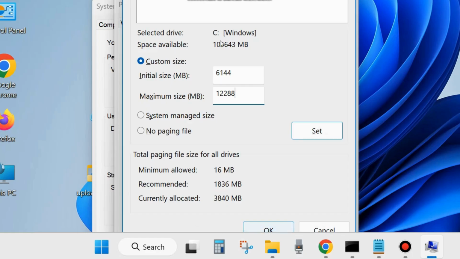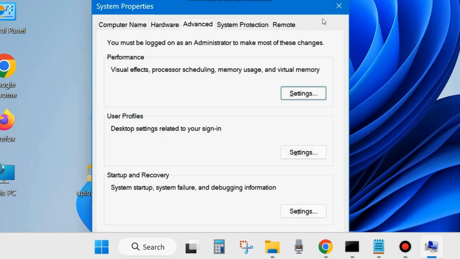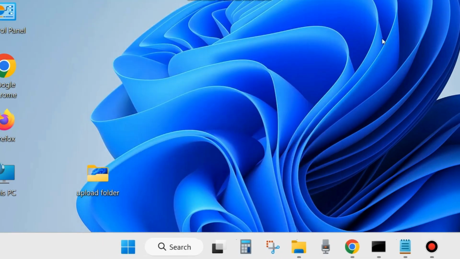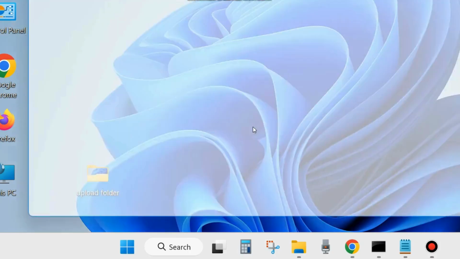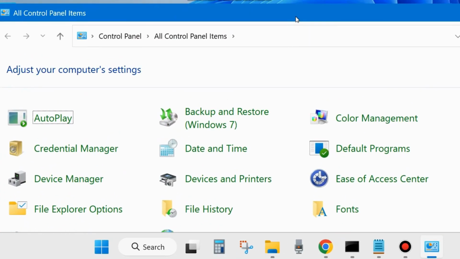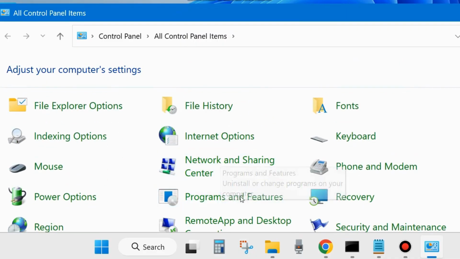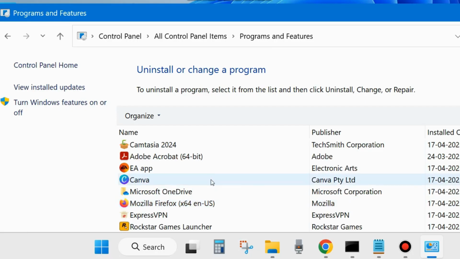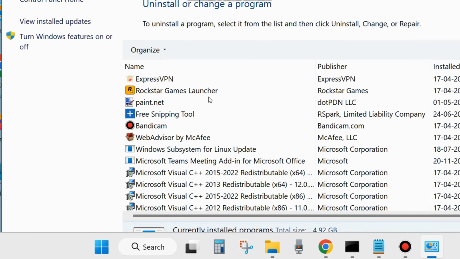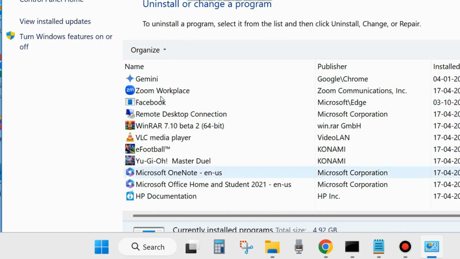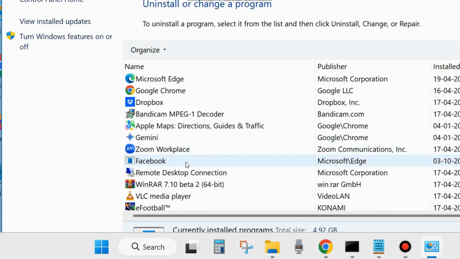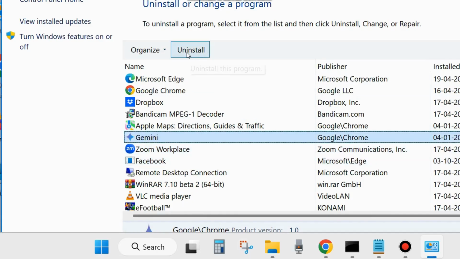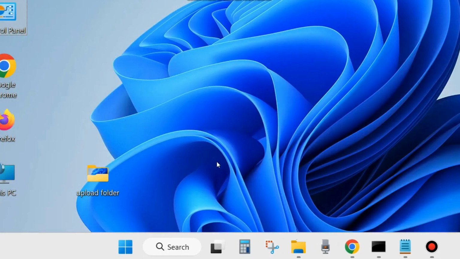Close the windows and check whether your error is resolved or not. If not, go to the next fix. The next one is to open Control Panel in your system. Here under available items, go to Programs and Features. And here look for the apps and programs you are facing the error with, or any recently installed apps and programs in your system. Simply select it and choose Uninstall, and reinstall a fresh version of that app or program in your system. That's all.